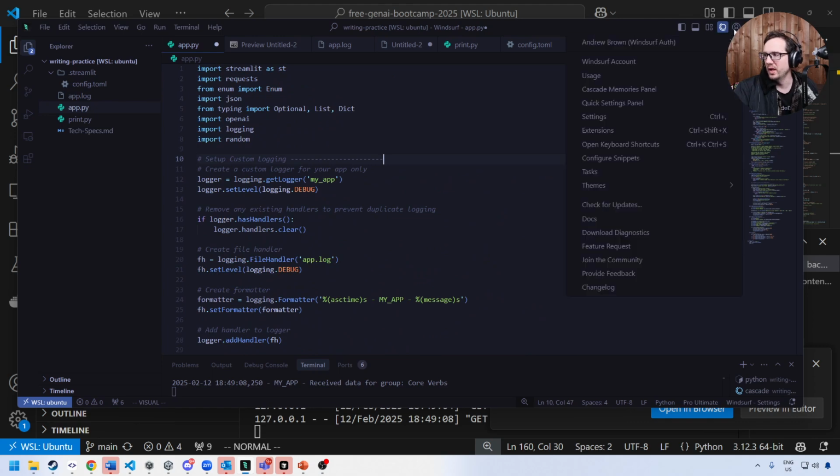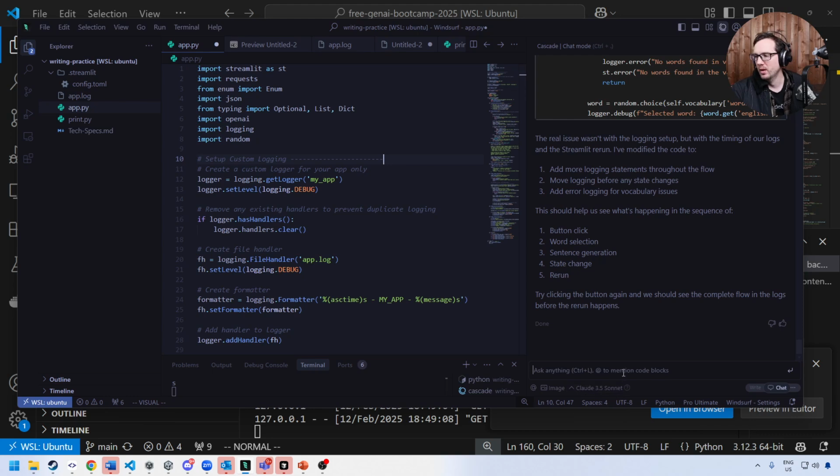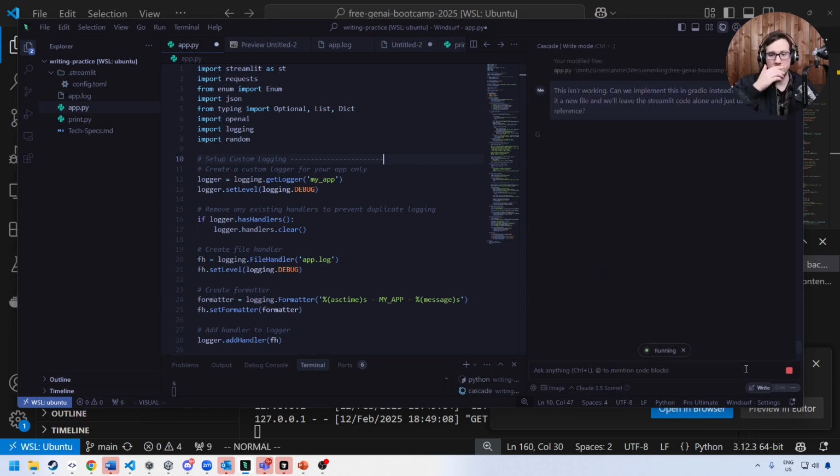So I'm going to go over here and say, back to this. I'm going to say, can we implement this in Gradio? You know, this isn't working. Can we implement this in Gradio instead? Can you make it in a new file? And we'll leave the old one as reference. Okay, I'll give it write mode, and let's see if we have better luck with Gradio, because Gradio has fewer moving parts, and this thing is just not exactly doing what we want.